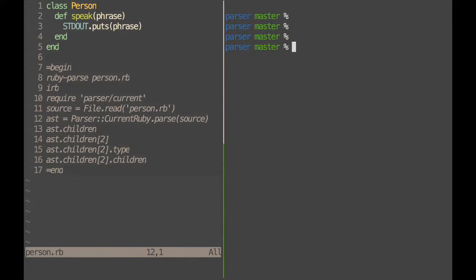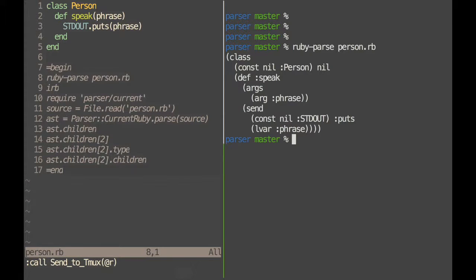The second piece of the toolbox is this actual parser gem. And the parser gem brings in an executable called ruby-parse. And it takes a Ruby file and it prints out what's called the abstract syntax tree. So if you've used a language like Lisp or Clojure, it's going to look really familiar to you. And if you're just familiar with Ruby, it could look new, but it's pretty simple. It's just a series of nested parentheses that represents the structure of your code.